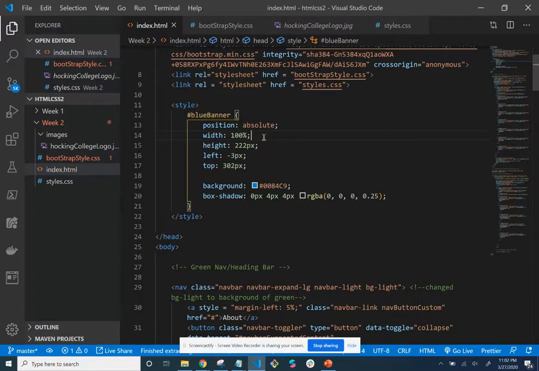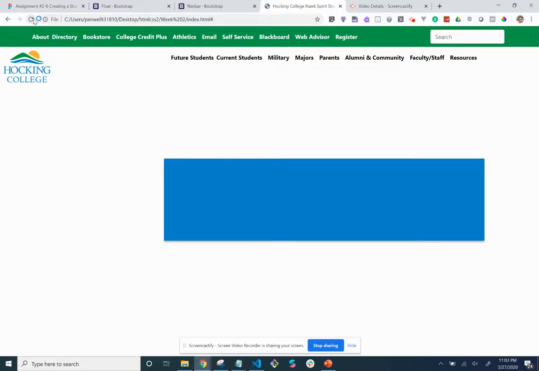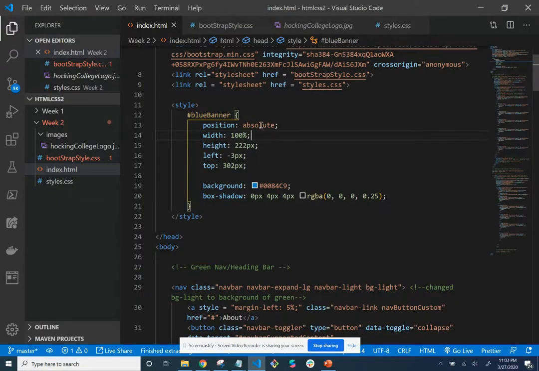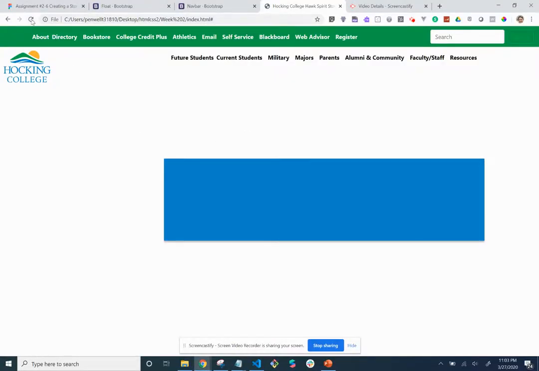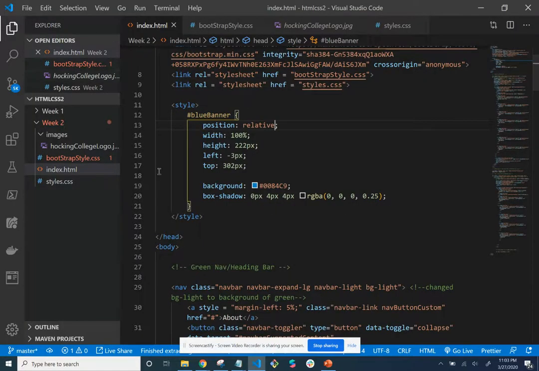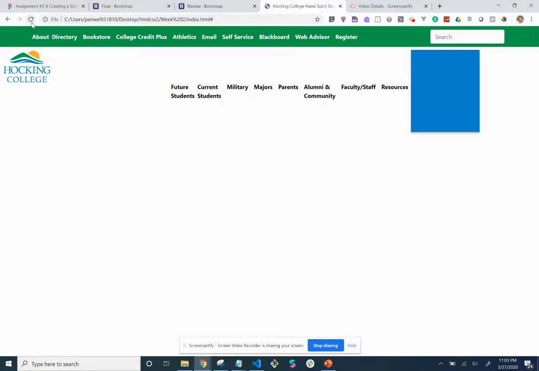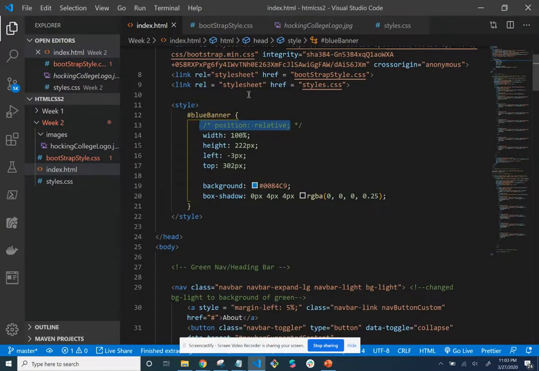Maybe it's just 100%. Oh, absolute. I think that's been an issue. So let's get rid of the absolute. Let's make that relative, actually. Well, still not quite right. Let's just get rid of that by commenting it out. Okay, that didn't work either. What am I doing? Uncomment that.